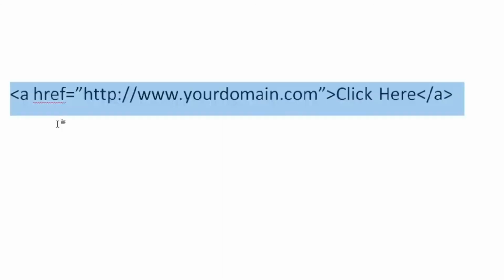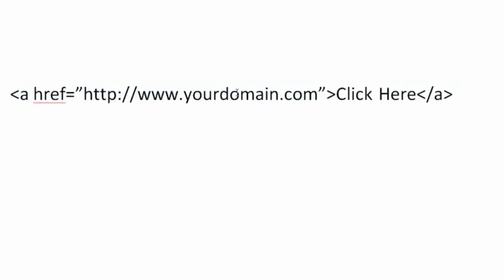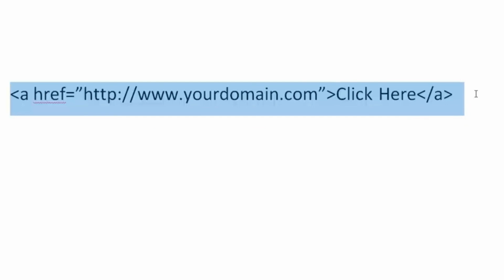So if I were to just finish at this point and click the "click here," it's going to bring me to this URL right here. Now, this is something that I would use if I were interlinking within my own website, because I don't really want it to open in a brand new window. Now, if I were to link to an external website and I want people to stay on my website as well, then here's what I would do.